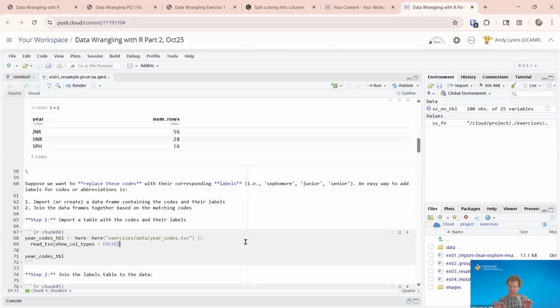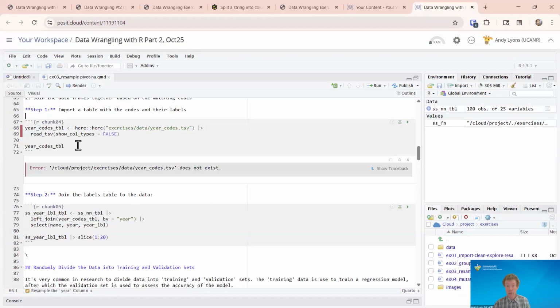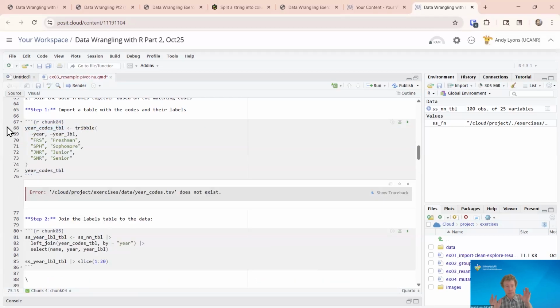So the way we're going to do that is to create a data frame that has the code and then the full label, and then join it to the data on the code, because now both the tables have the same code column, and we can use that to join them together, and then we'll have the labels in the data, right? So in code chunk number 4, we want to create a table, which again has a column for the abbreviations and another column for the labels that we want to bring in.